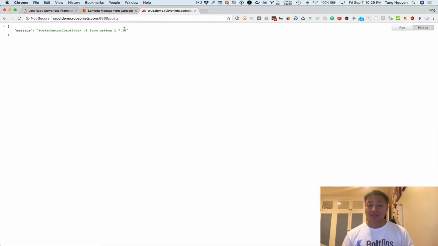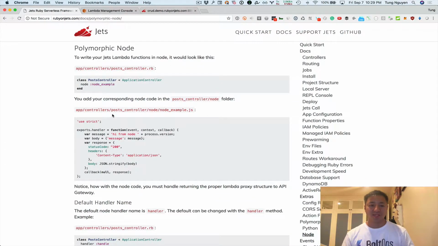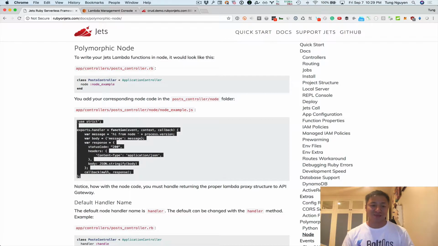Then let's take the Node example. So here's the Node example. It's the same kind of structure. You call node here instead of python, and then the method name. Then you follow the same folder structure, with the node folder this time. So let's grab this code and keep going.